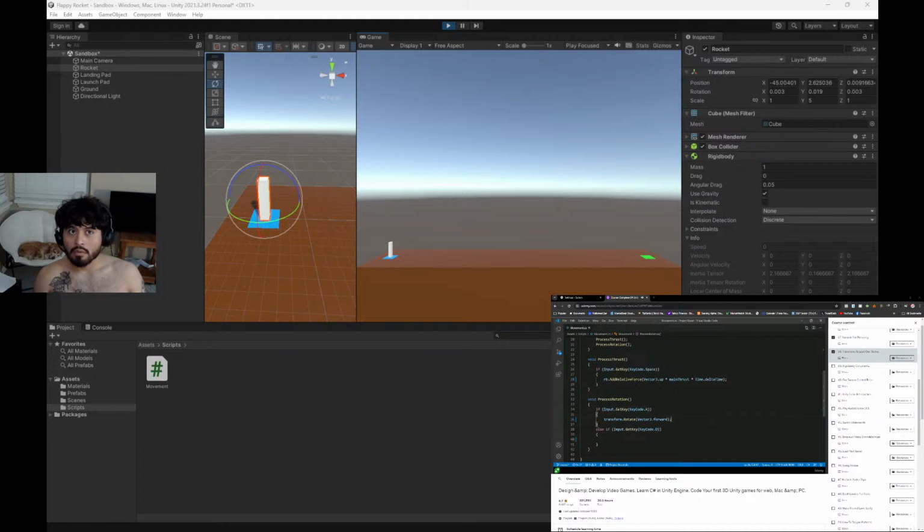Okay, I've got a challenge for you. Make your rocket rotate to the right when you push the D key. Nice, easy challenge. So pause the video and do that now. Okay, I shouldn't say nice, easy challenge because there is one tricky bit to it.